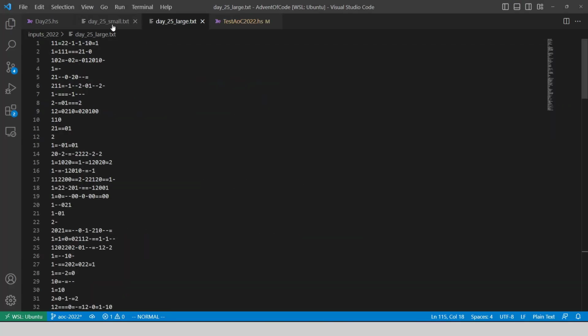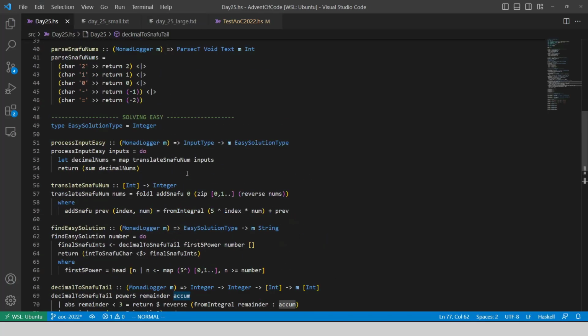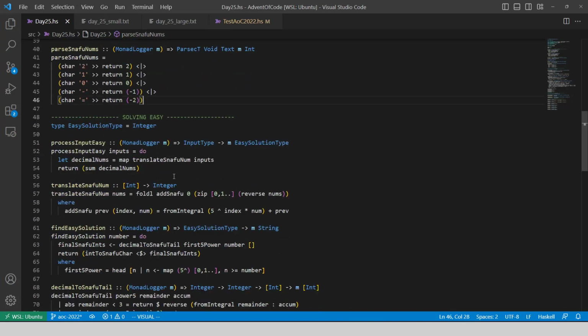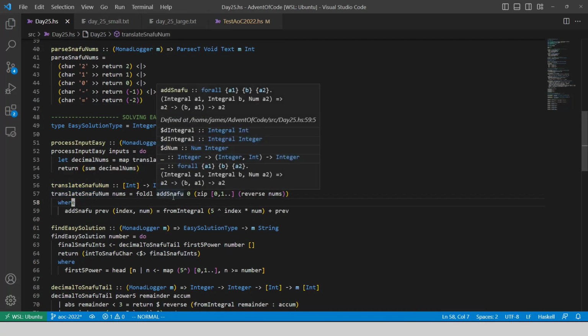Parsing is fairly straightforward. We just have these lists of numbers. So really, parsing a single line is just a matter of parsing these different characters, and we just associate each character with a number. We're just going to go straight to integers. So we have 2, 1, 0, negative 1, negative 2. Very, very simple.